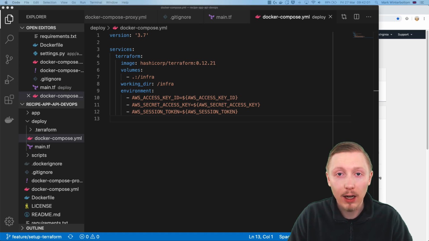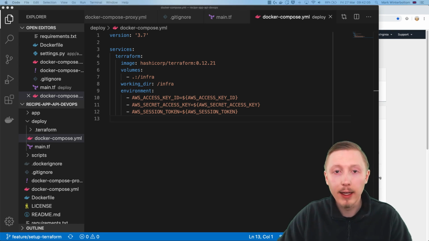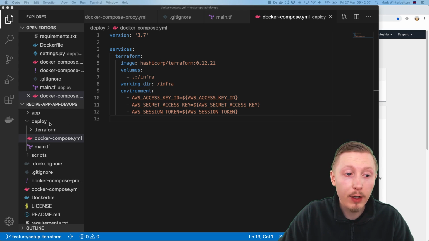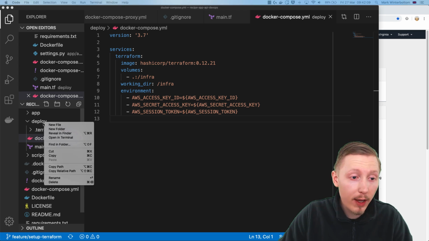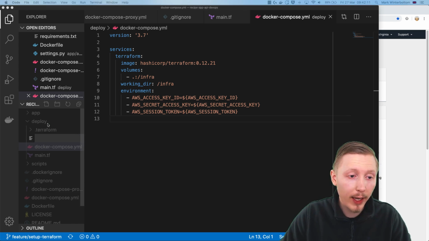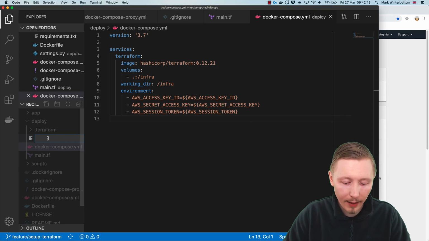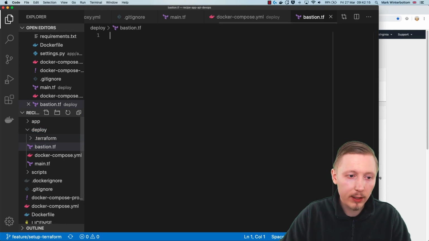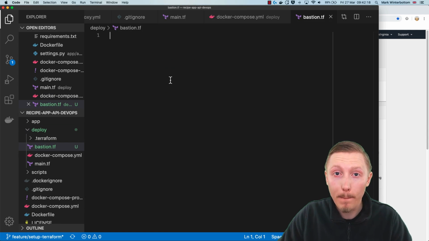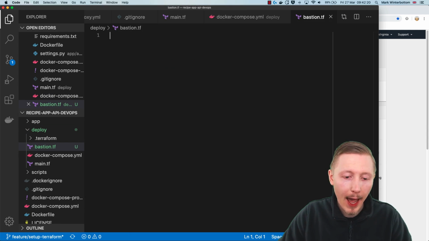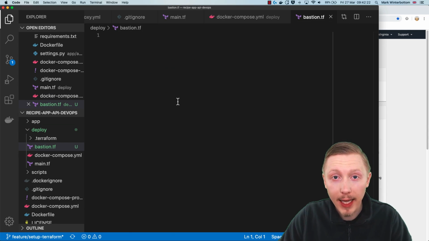And it's going to act as kind of like a Terraform hello world. Okay. So the first thing we're going to do is create a new file in the deploy folder, and we're going to call it bastion.tf. This is going to contain the Terraform code for our Bastion service. And what we're going to do is start by defining an AMI.